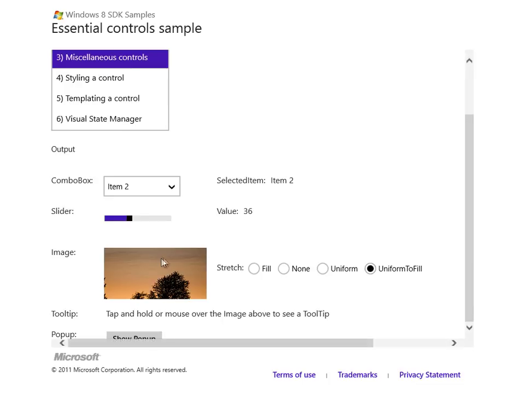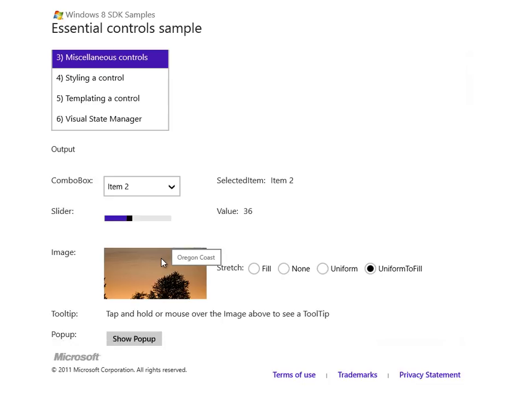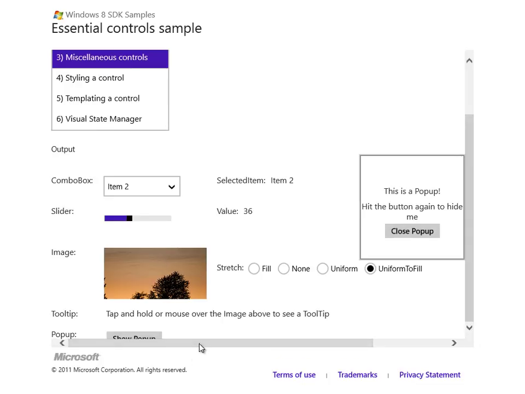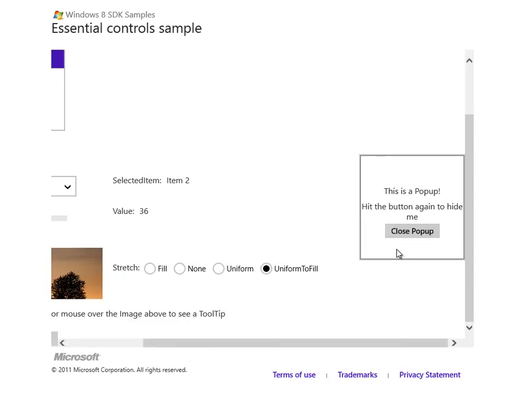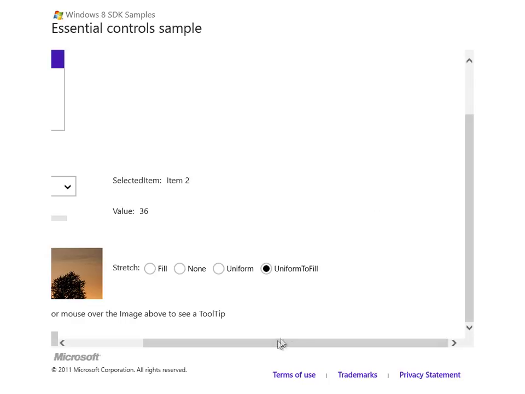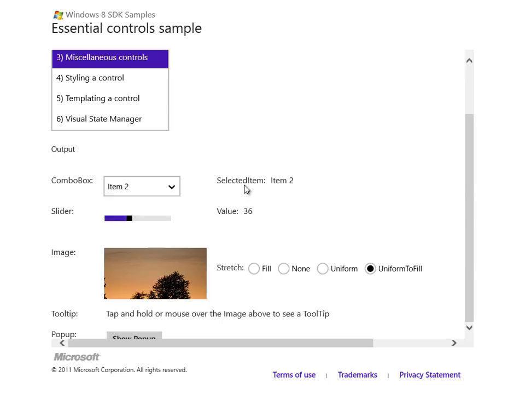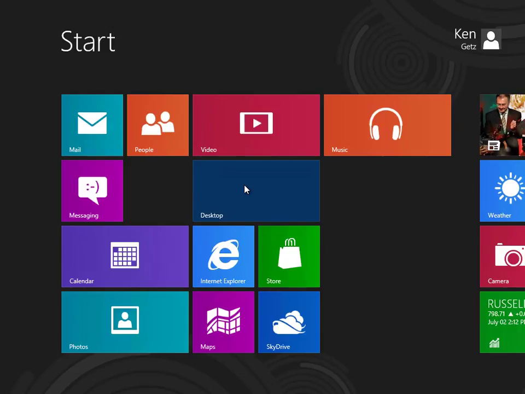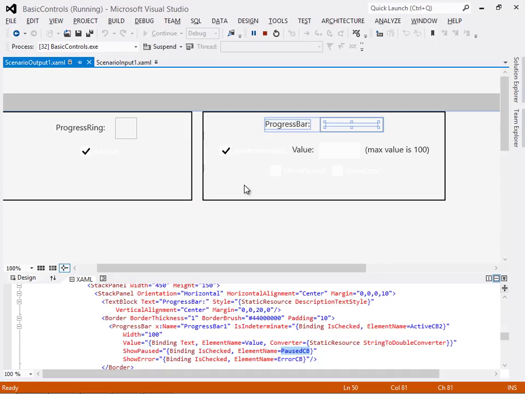There's a tooltip applied to this image control. If I hover over the image, you'll see that tooltip appear. We'll look at the markup to see how that works. Finally, we have a pop-up. I click the Show Pop-up, and this UI shows up, and it stays up until we click the Close Pop-up button, which dismisses it. This time, we will need to look at the markup for this scenario. Let me close the application, go back to Visual Studio, and wait for the project to stop running.